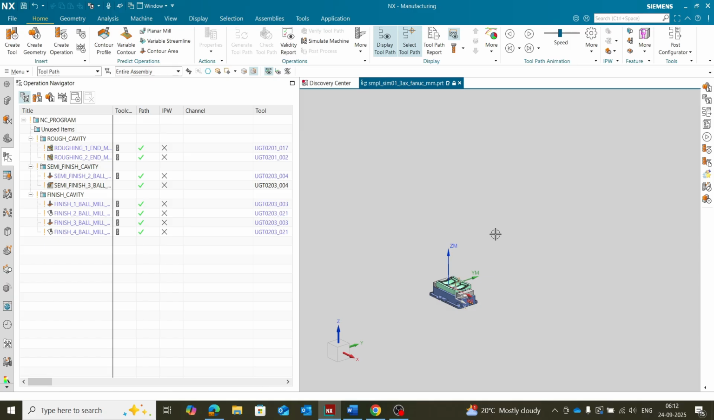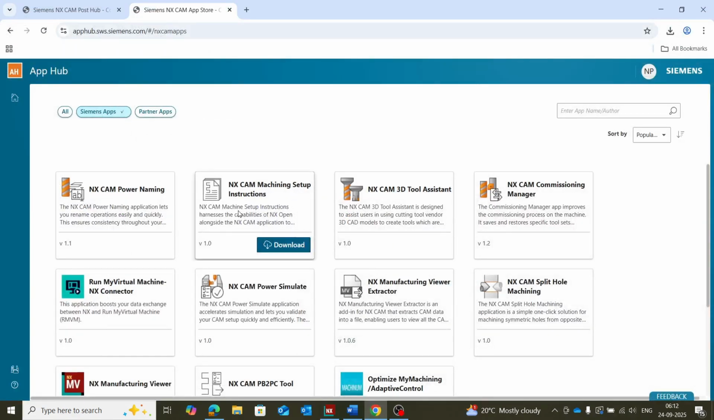NX power naming will not come with the NX by default installation. You need to go to the Siemens Post Hub site. You can see over here and you can download it from here.